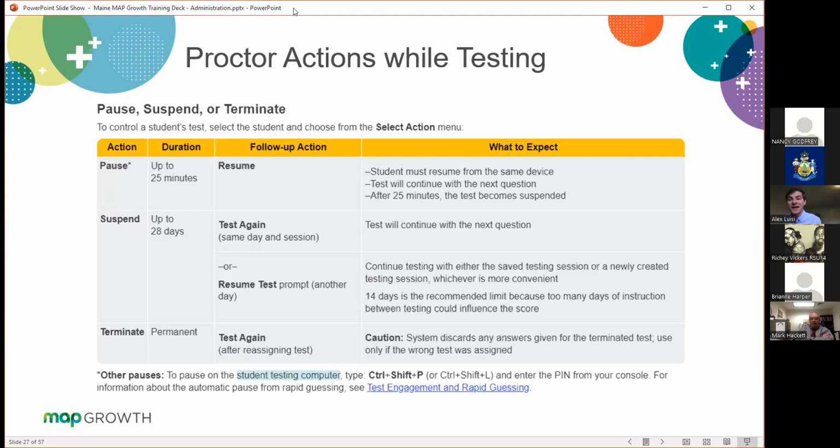Another good thing for suspend is, we're going to talk about this too, but if students do have any technical issues, if their device shuts off or they lose internet, then being able to suspend and log them out of the system and have them log in fresh is a great way to reconnect and have them resume right where they left off. Another thing to mention is suspended tests will stay suspended for up to 28 days. After that point, they do automatically terminate. So essentially, if it's been that much time or longer, then the student would have already gotten more instructional time. At this point, we'd recommend that they just start the test from the beginning since so much time has passed.